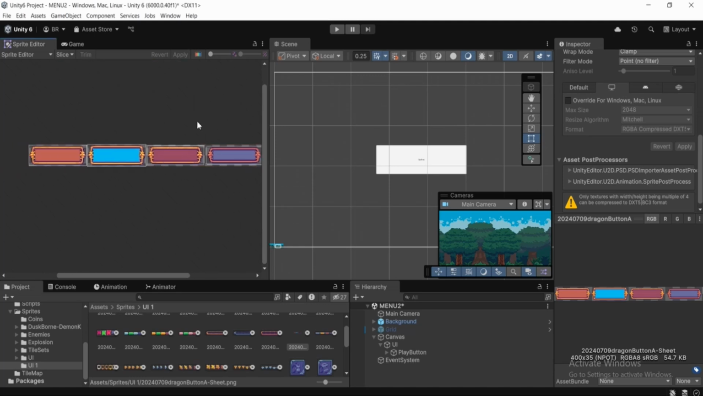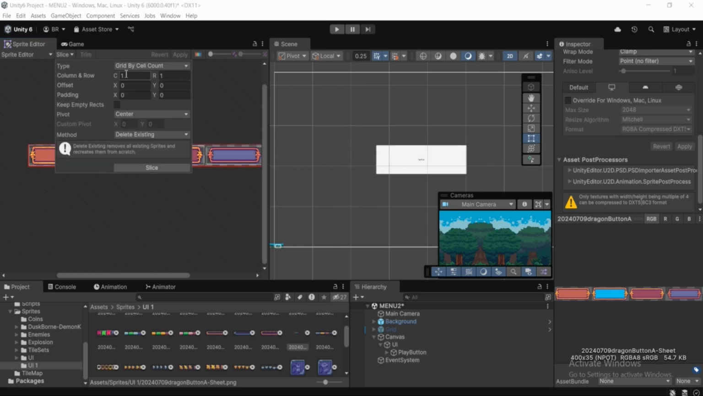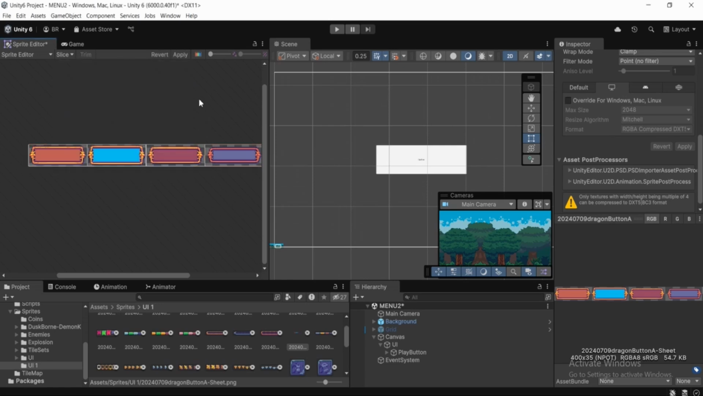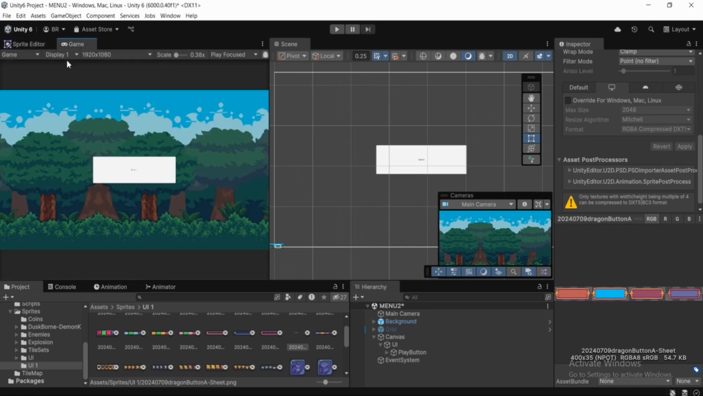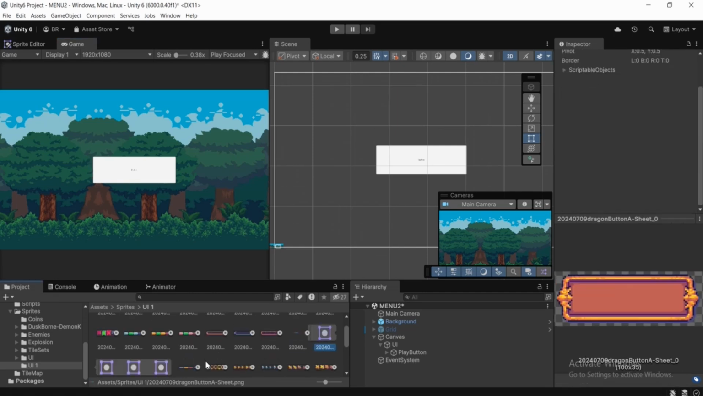And let's count how many columns and rows we have. So we have one row and four columns, so we're gonna put four columns and one row. Let's click on this slice and then click on this apply button in the top right in sprite editor tab, you can see. So I'm gonna select my game view once again, and if we go to that sprite sheet and then click on this arrow, we can see the individual sprite.